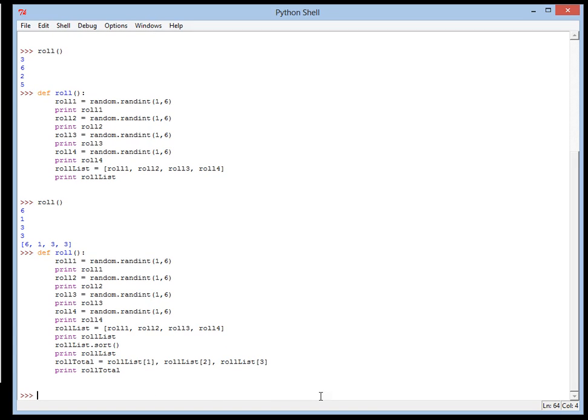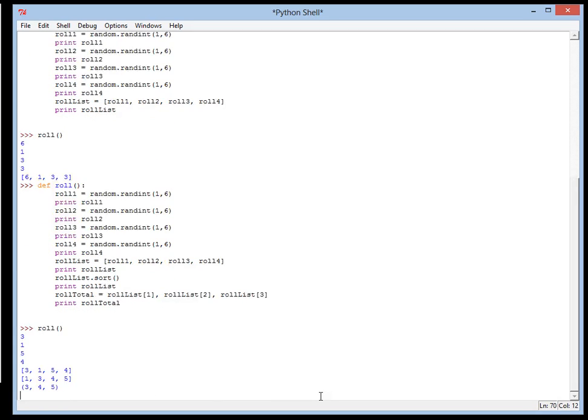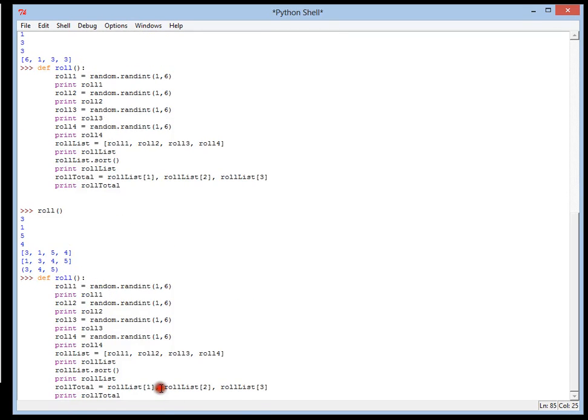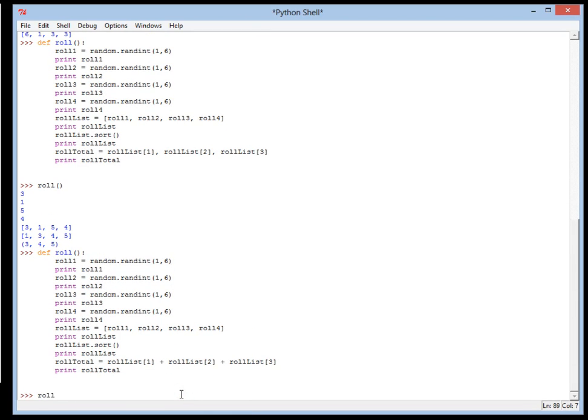Now, if we go ahead and do roll, we see it rolled us a 3, a 1, a 5, and a 4. Then it put those into a list, then it sorted the list to 1, 3, 4, 5. Oh, and then it just showed us them because, aha, I didn't do something right. Instead of adding them at the end here, I just listed them. So we'll get rid of that and put a plus sign there, get rid of that and put a plus sign there, and now we'll rerun this.